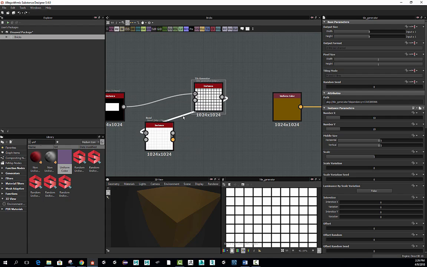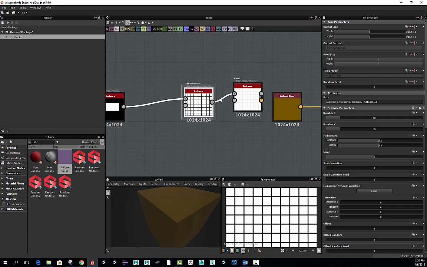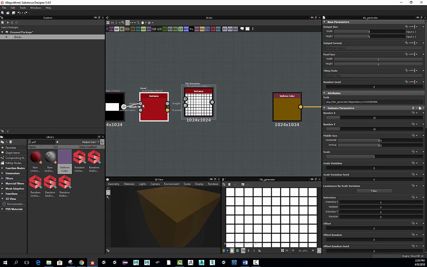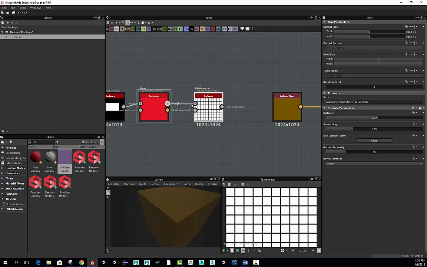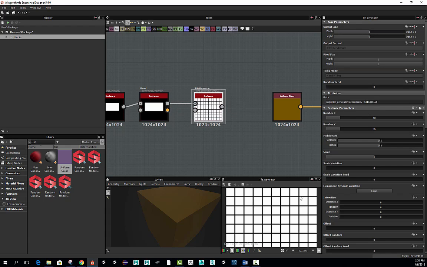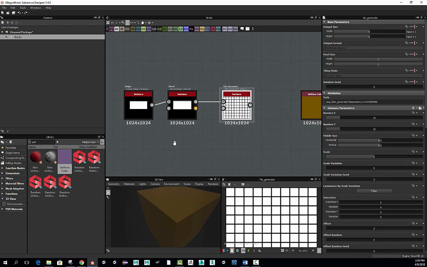What I want to do is, oh, let's break this connection. So I'm just deleting these connections. We want our instance here, and we want our tile generator to be last. Okay, you can see the update of the final image there.